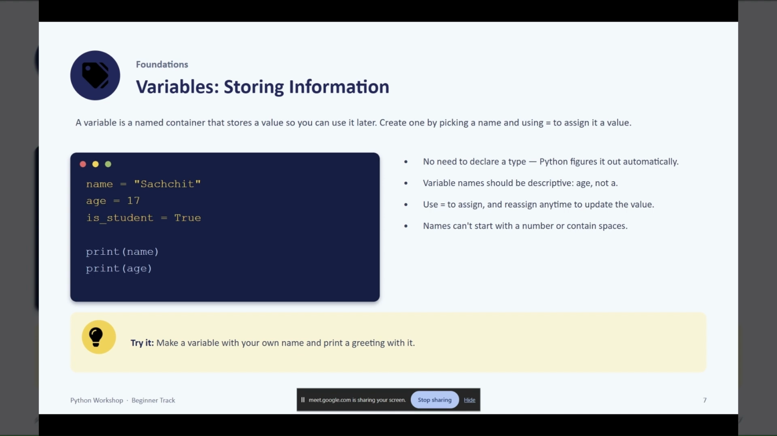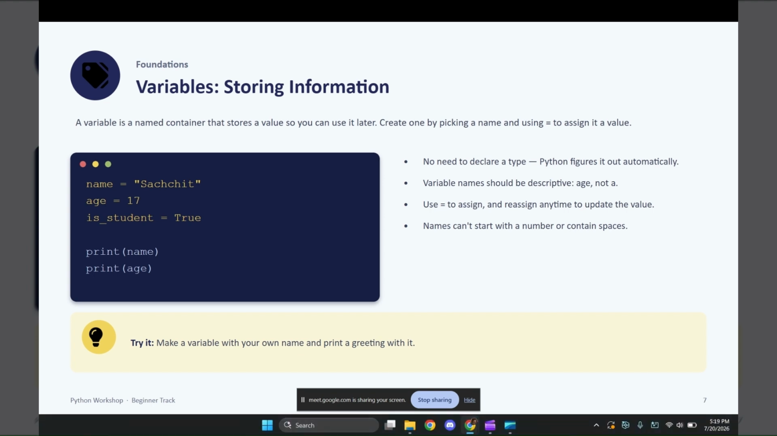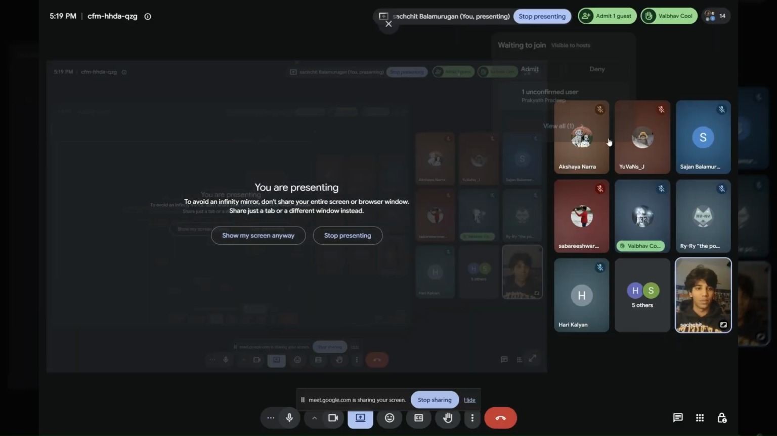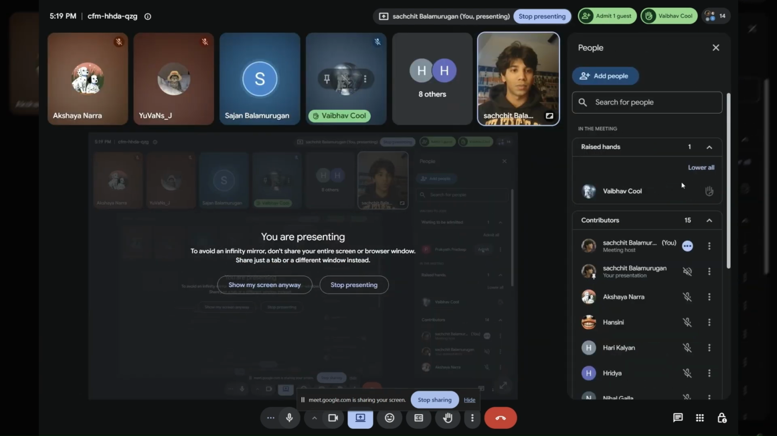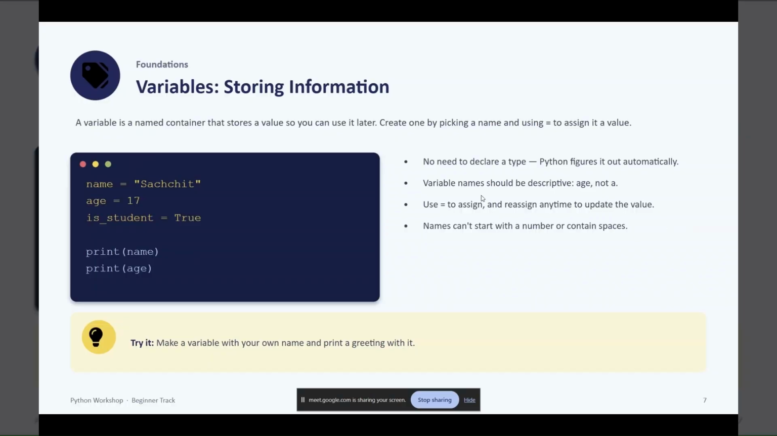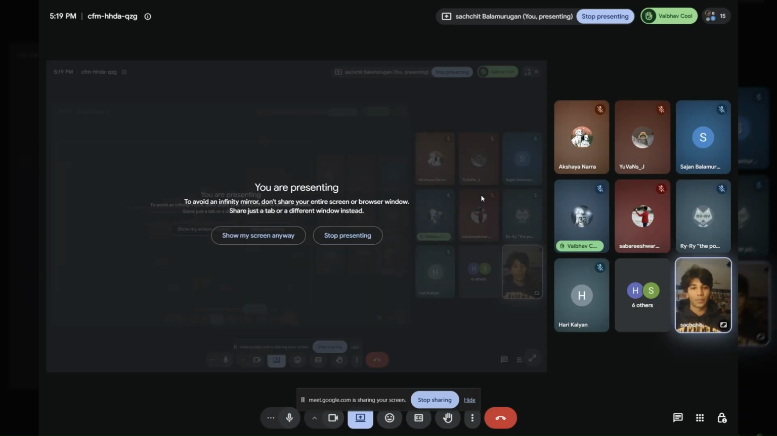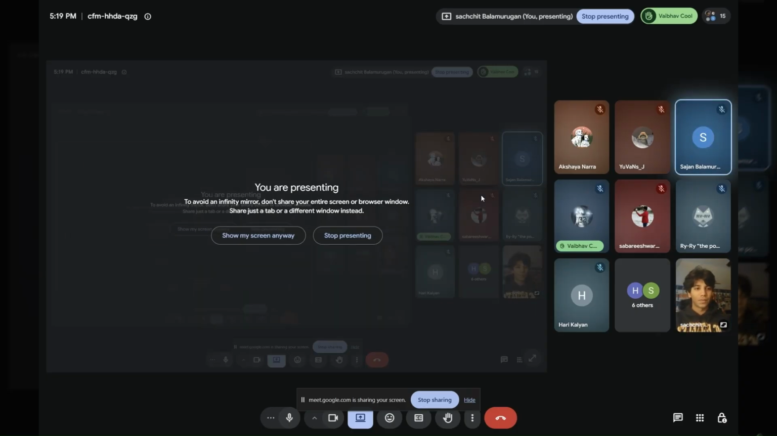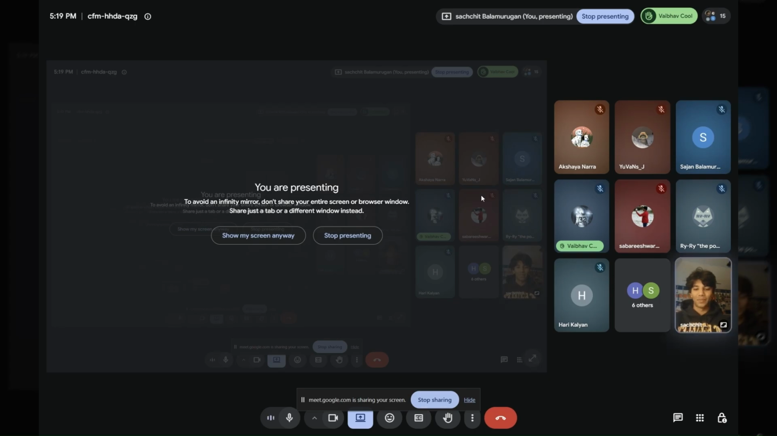Does anyone know what a variable is? Did someone raise their hand? No. Okay, all right, cool. Go ahead. I don't know. Okay, no worries.